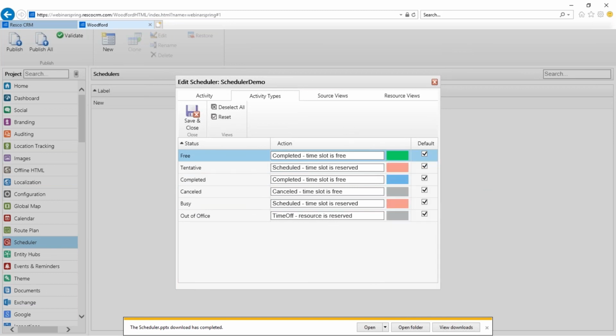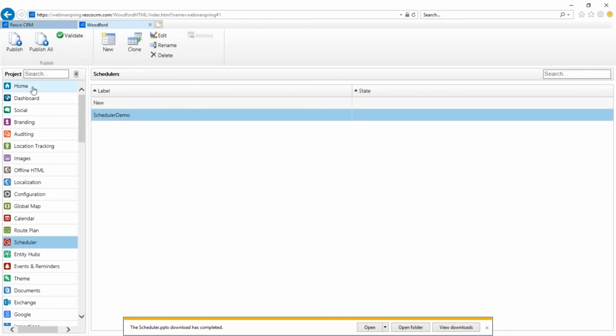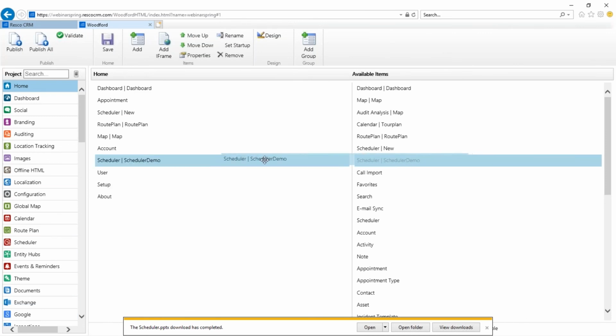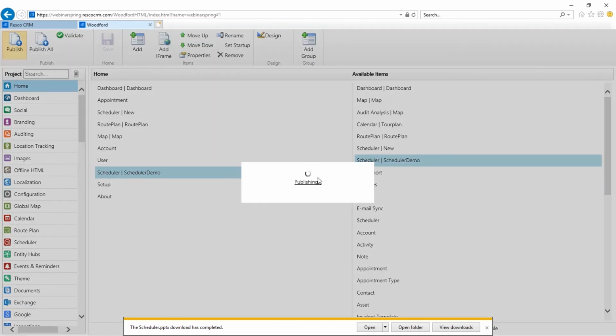Let's make this green. In the source view, if I have multiple views, I can select which ones I want. Let's say I want to display only my active accounts in this case. For resources, I can do the same. I have just one view here, so I will make this initial one and save it. Once done, you have to go and publish it, or better said, edit into the home screen so it appears on your mobile project, save it and publish it.